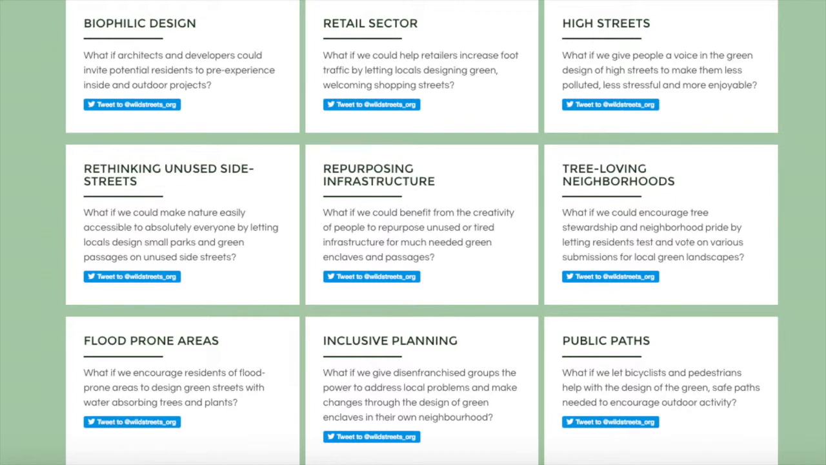From our many conversations with NGOs, architects, and local planners, these are the ways they imagine this app can be used. It can be everything from biophilic design, which is an increasing interest in the architectural world, to resurrecting our high streets and getting the foot traffic back by asking people what would make them more likely to actually take to the streets again.